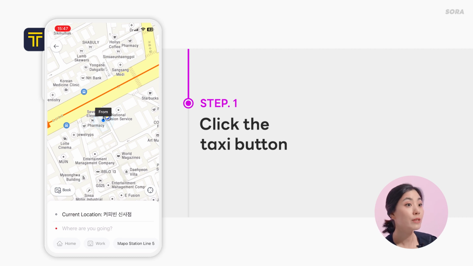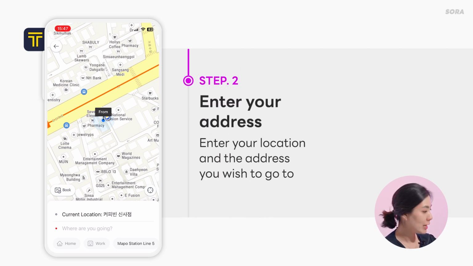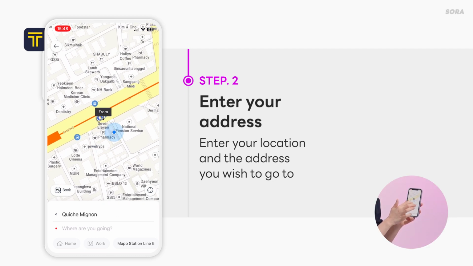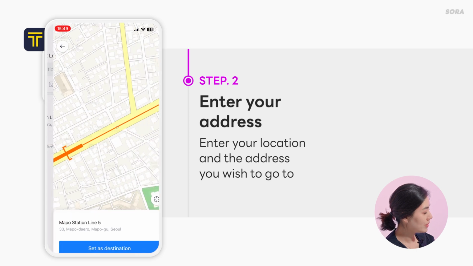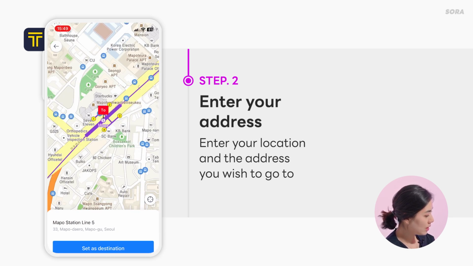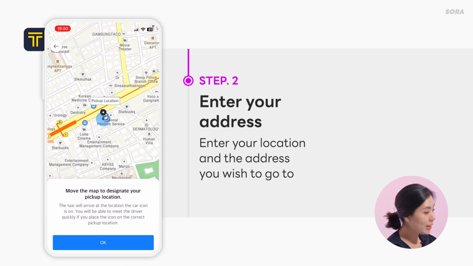It will show you your current location. After checking your current location, click where you're going. Normally, it is set automatically based on your location, but if it is different, you can move it like this. Then move it to your current location. Destination setting. For example, if your destination is Mapo Station, click where you're going, click Mapo Station, set as destination. Check your pickup location one more time and click OK.